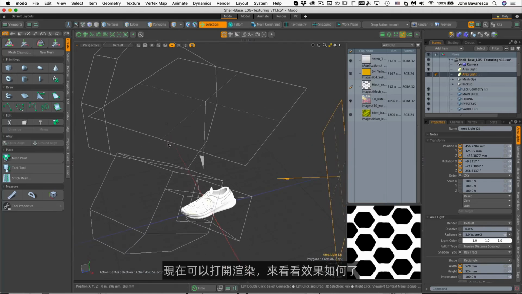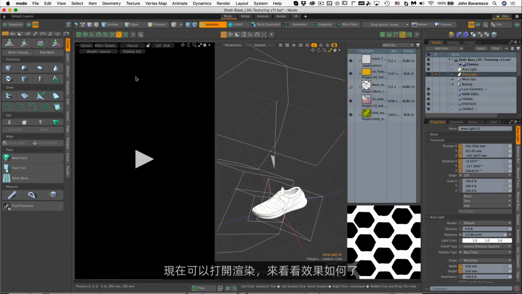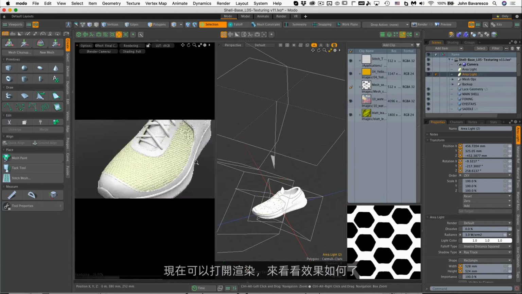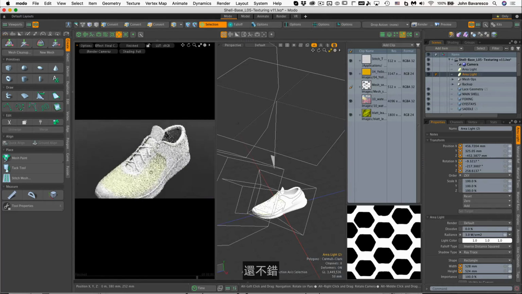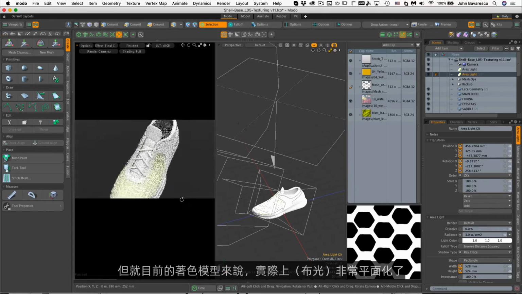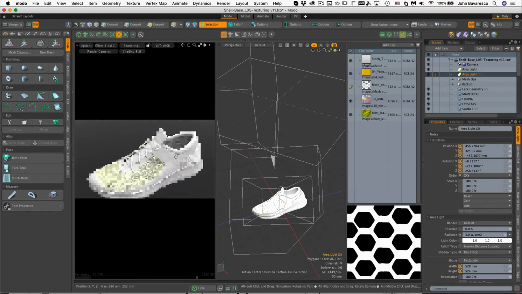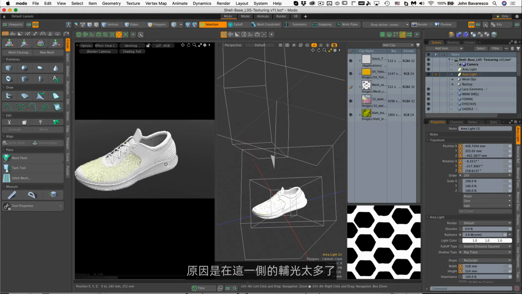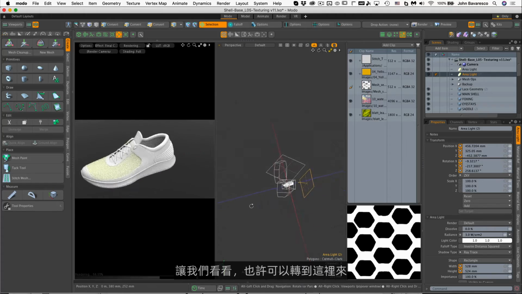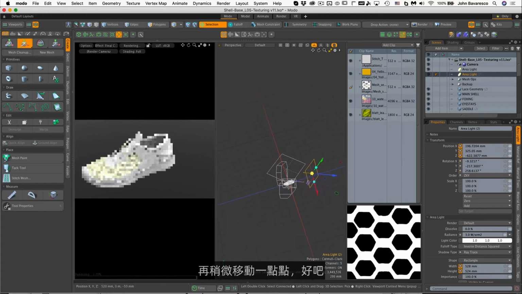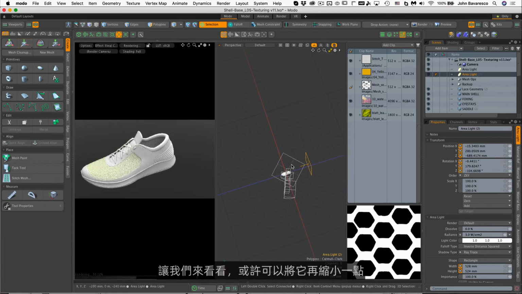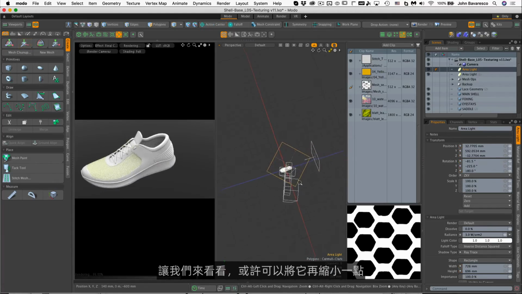Now I can turn on my render here and see what I've got. That's all right. It's pretty flat actually as a shaded model, but it's because I got a huge fill on this side. Let's see, maybe I can move this around a little bit more. All right, and I might even want to make this one a little bit smaller too.